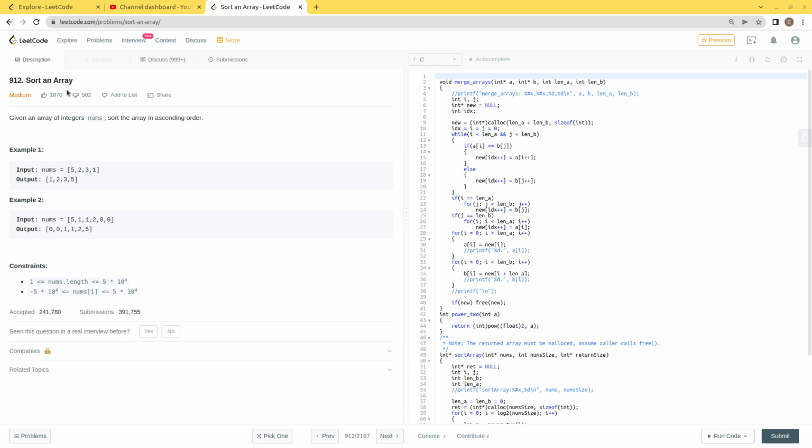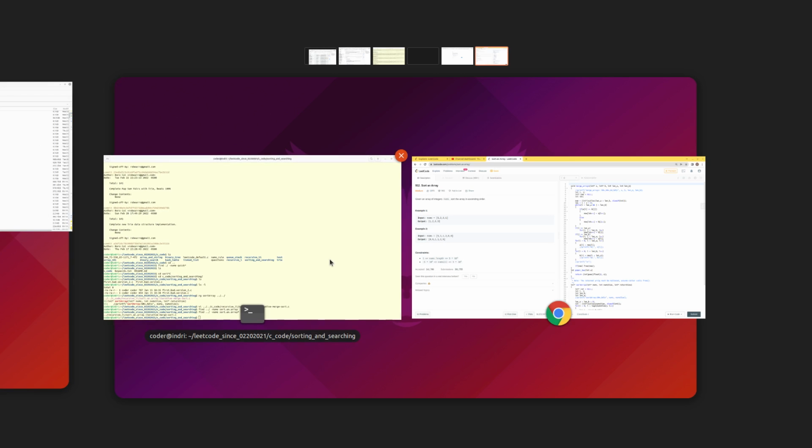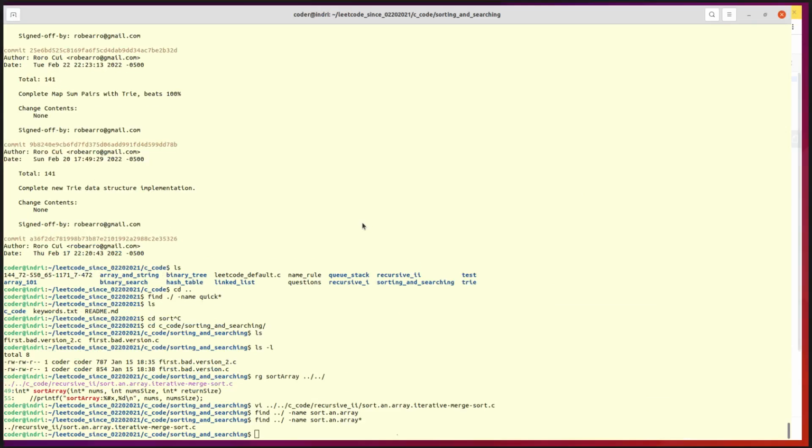I am going to review some problem I have finished before. This problem, sort array, last time I implemented the merge sort with the iteration method. This time I will try to do the quick sort. So the sorting issue is simple: just take an array and sort it.